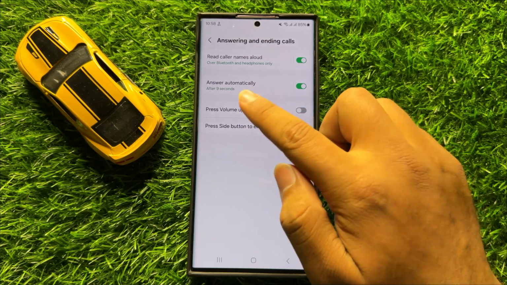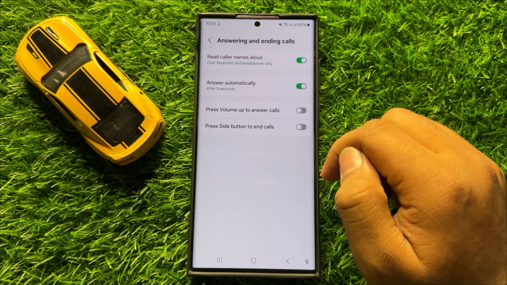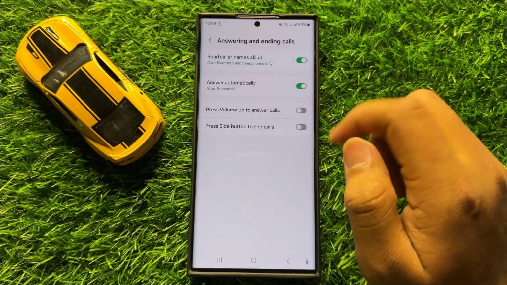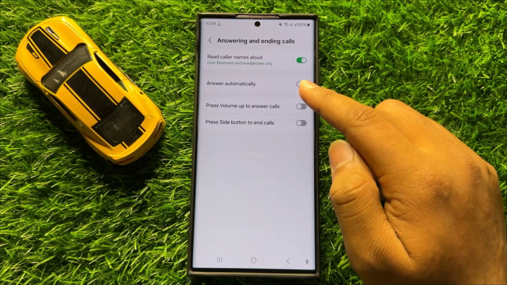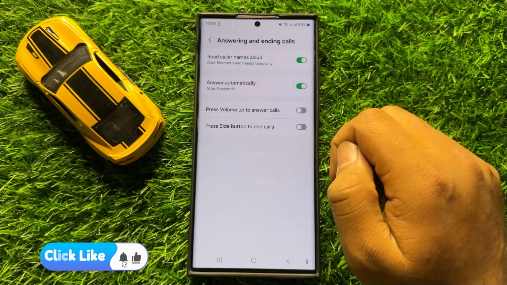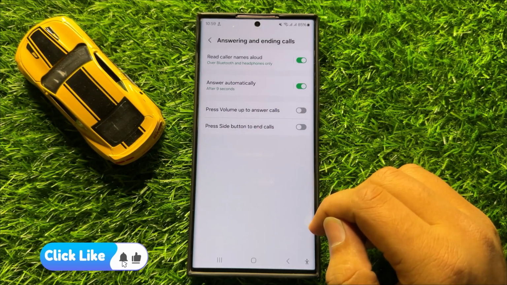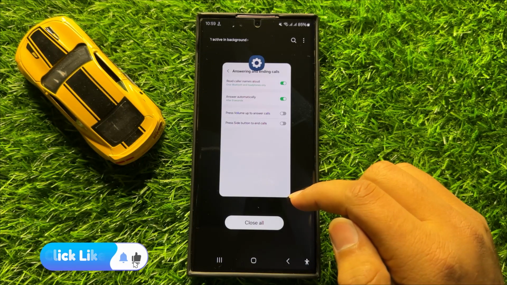Now here you will see an answer automatically button. So if you want to turn off answer calls automatically, then turn off this button. And if you want to turn on answer call automatically, then tap on this button again to turn it back on. So with this button you can turn on or turn off answer call automatically in Samsung Galaxy S24 Ultra.